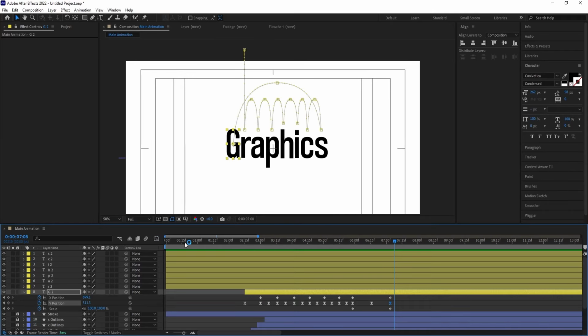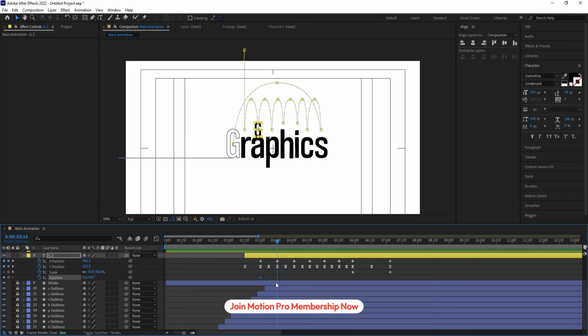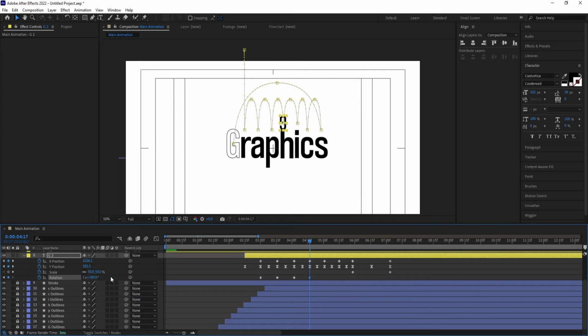Okay. Then go over here, press R for rotation to create one keyframe, hit U, then go over here and let's make this 180 degrees. Then go over here, let's make this 360 degrees. Then go over here, let's make this again 180 degrees. Then go over here, again make this 360. So it will become 2.